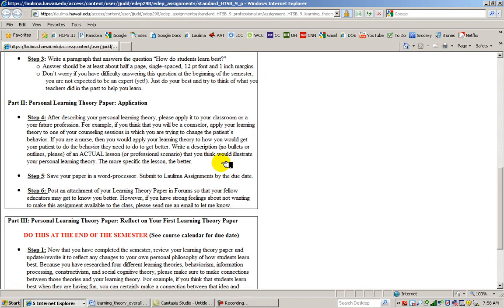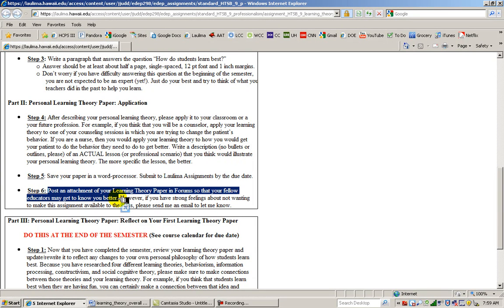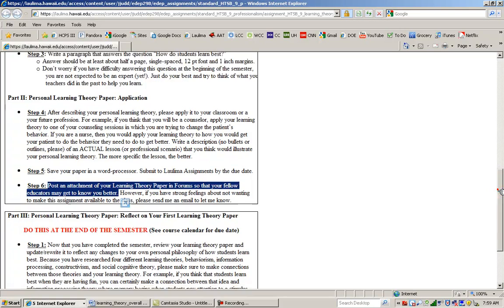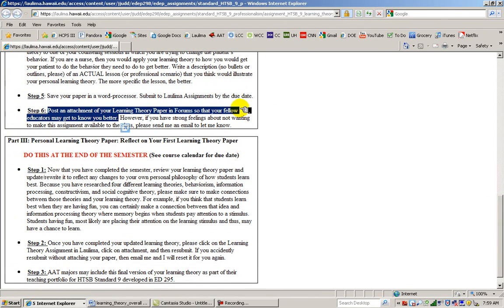Write an actual description, no bullets please, and then save this in a word processor and submit it to LaLima assignments by the due date. Then, if you can, post an attachment of your learning theory paper in forums so your fellow educators can get to know you better. However, if you have very strong feelings about not making this assignment available to the class, just send me an email to let me know that you're not comfortable posting to LaLima forums.